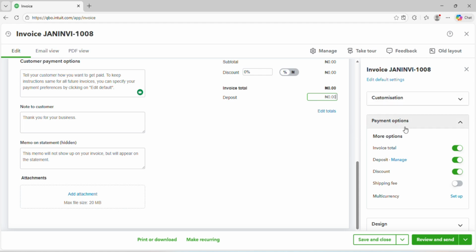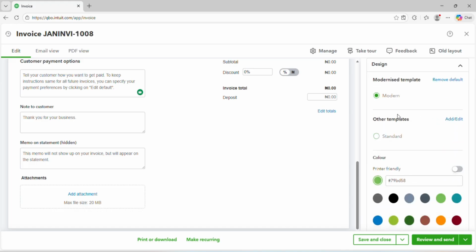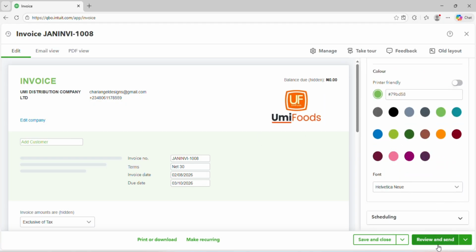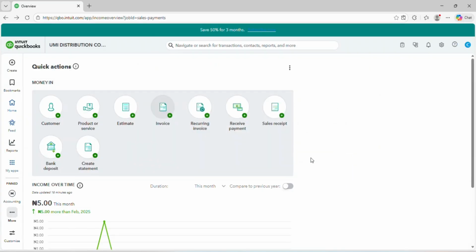Now we have payment options. All these are things you can go ahead and manage and look at. You can as well design your invoice the way you want it to be. So these are other options you can explore on your own when you get the application. That is just what I want to say here. So leave without saving.